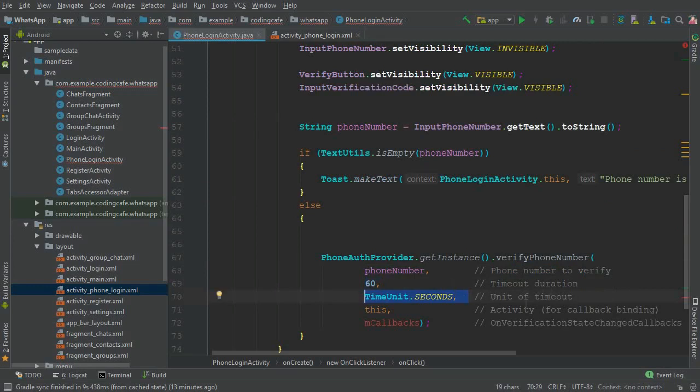So within that time, a user will receive a verification code on his mobile phone, or you can say on the SIM card on which he wants to verify. He wants to create an account or log in into our chat app which we are developing. And the fourth one is the context. So the context is our PhoneLoginActivity.this. And the last one is the callbacks which we just created, which is the PhoneAuthProvider.